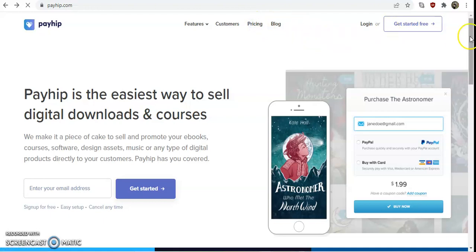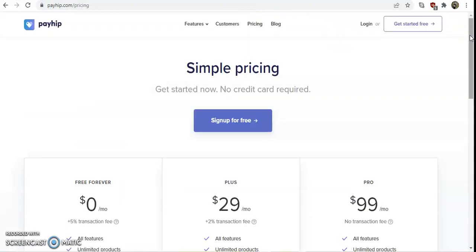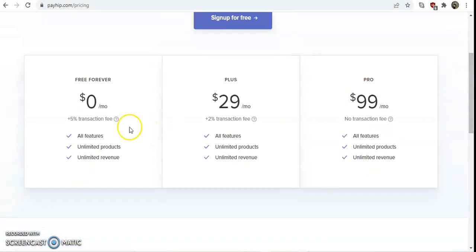And then if we look at the pricing, it's actually free to have an account. So you've got the free forever plan, $0 a month, but you have a 5% transaction fee on any sales that you make, and PayPal or Stripe will also charge their normal transaction fee. Now, if you start to get a lot more sales, then you can go to the Plus account where you will pay $29 a month, but you will have a 2% transaction fee, so you can work out and see which option's going to be better for you.